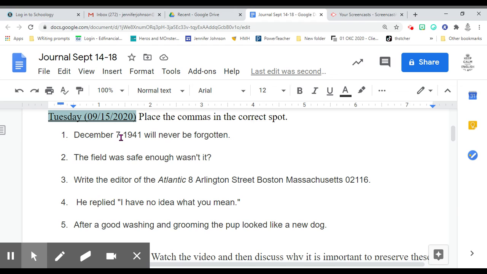And don't forget to always put a comma after the day. There doesn't need to be a comma between the month and the day. Those are like married, they stay together, but there will be a comma after the date and after the year.